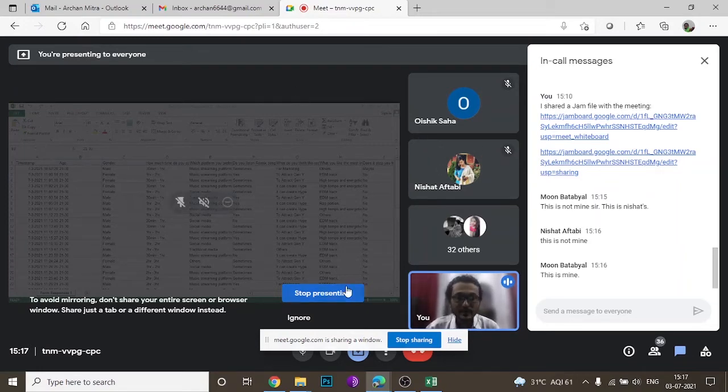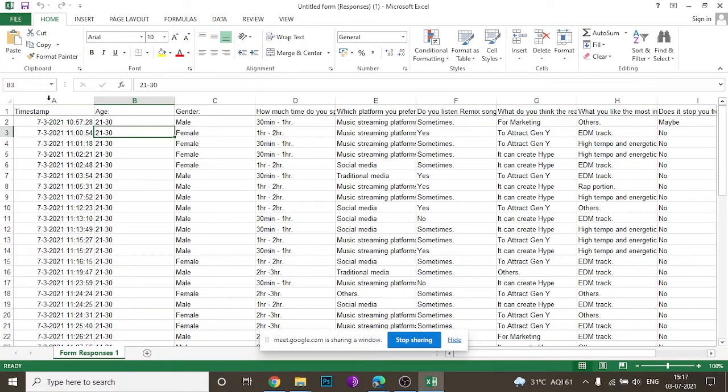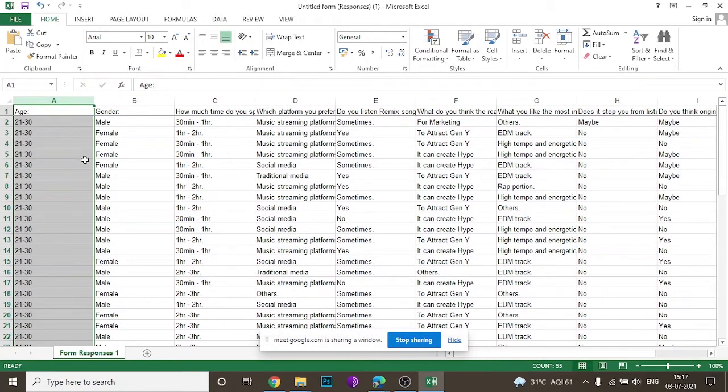So we are using Moon's data for this, and please, everyone in the class, whatever data you have collected, please download that data. Download the data and open it on your laptops, similar to the way I have done it. Now the first thing that we will do is filtering. In the filtering process, we are going to delete the timestamp. You will just select the whole column, right click and delete. Just as simple as that, right click, delete that column. So your column is deleted.